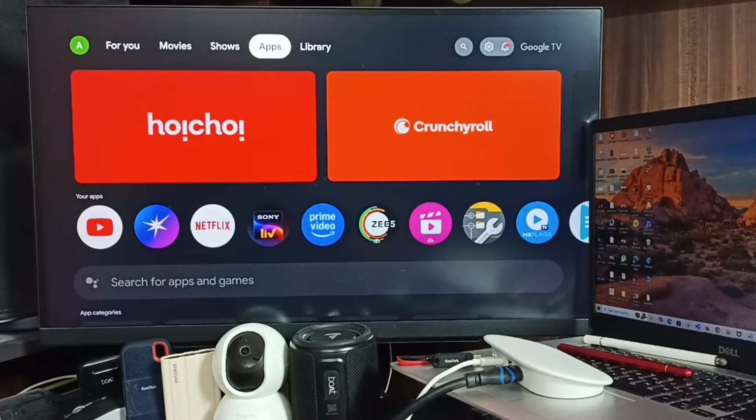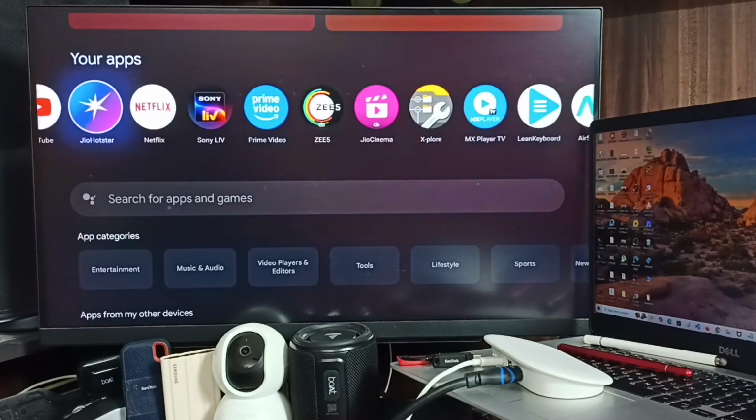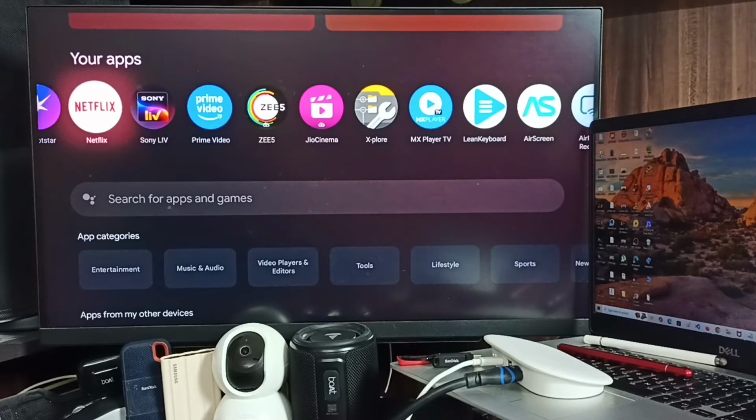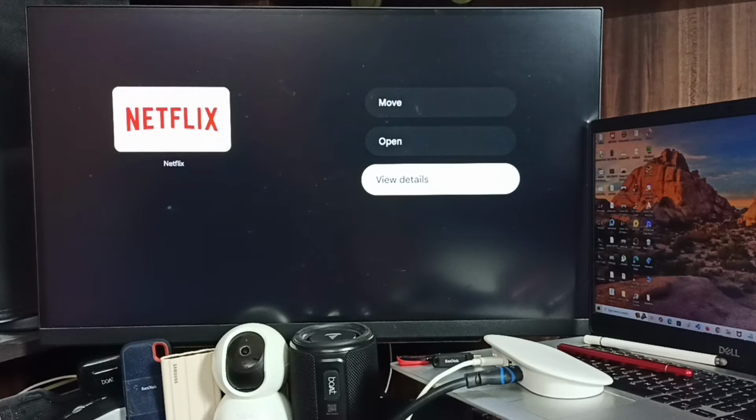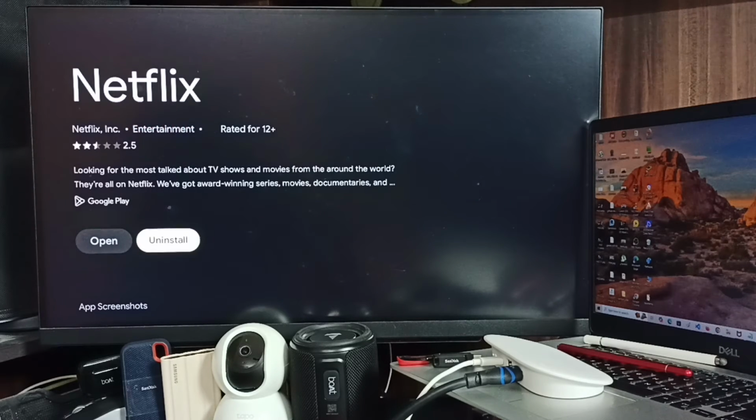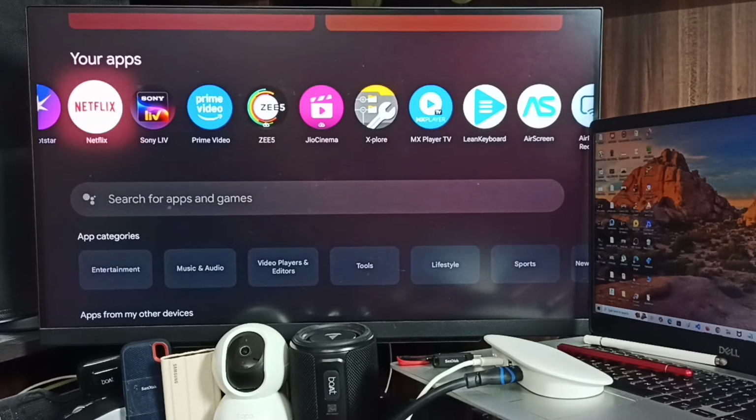Method 1. Go to the Apps tab, go down, select the Netflix app, press and hold the OK button on the remote, go to View Details. Here you can see Uninstall. This is Method 1. Let me go to Method 2.